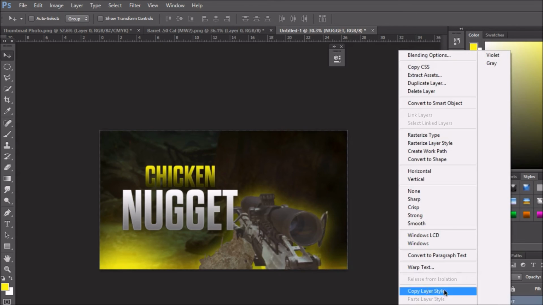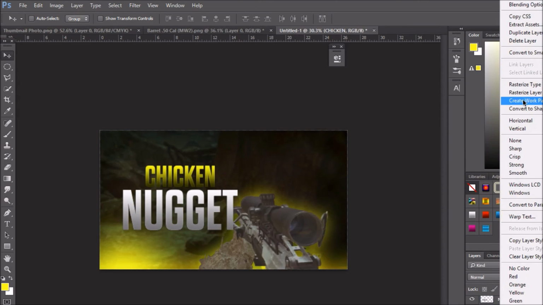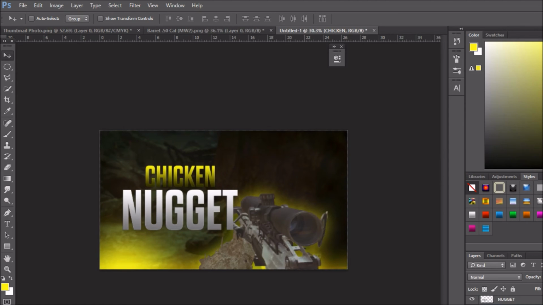Now, what you gotta do is right click, hit rasterize layer style. Right click chicken and hit rasterize layer style. You want to do that because if you rasterize type, it'll still have the layer style on it. And for those of you who don't know what Photoshop is, you probably don't know what I'm talking about, but just trust me on it. You're gonna want to rasterize layer style.